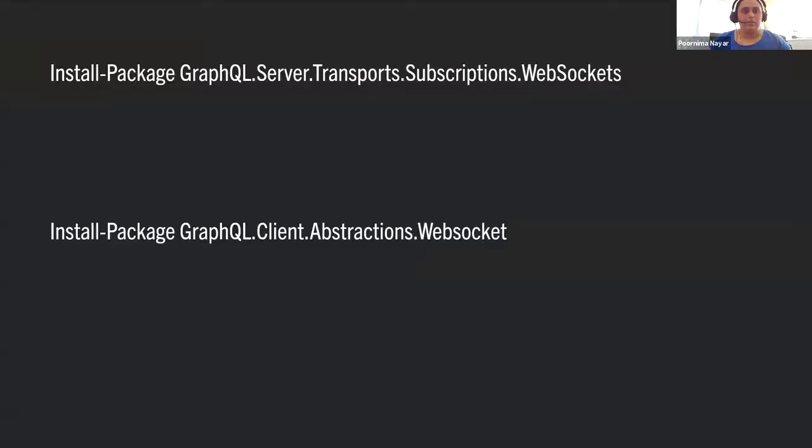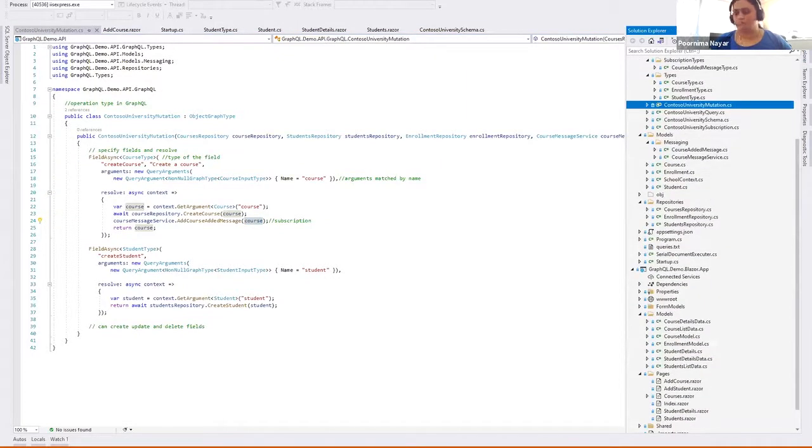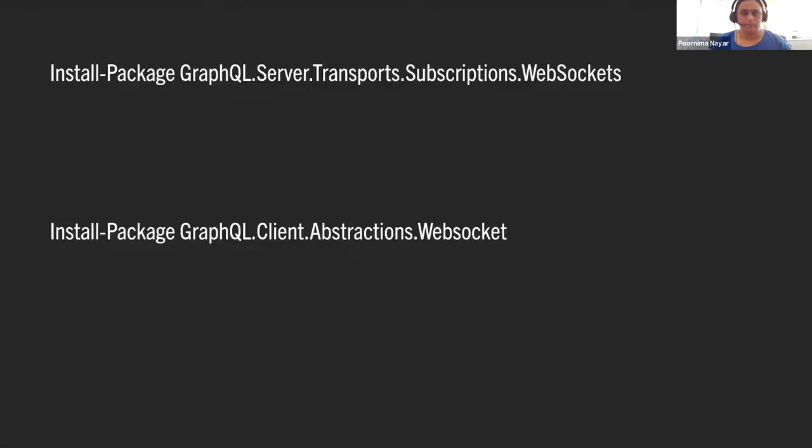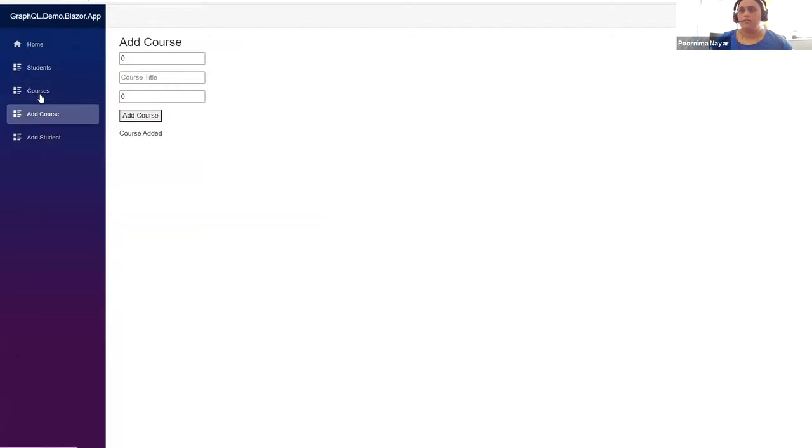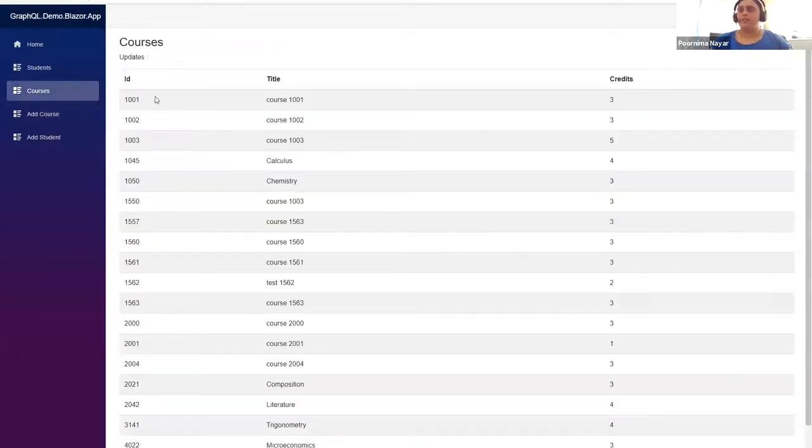Now let's see how this works in the Blazor app. So I've got this course page here where I've got a list of the courses. It's very similar to the students page setup. But what I'm expecting is whenever a course is added, an update shows here and this data gets refreshed.